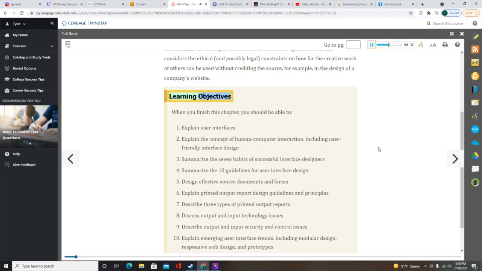Learning objectives. When you finish this chapter, you should be able to: 1. Explain user interfaces. 2. Explain the concept of human-computer interaction, including user-friendly interface design. 3. Summarize the 7 habits of successful interface designers. 4. Summarize the 10 guidelines for user interface design. 5. Design effective source documents and forms.